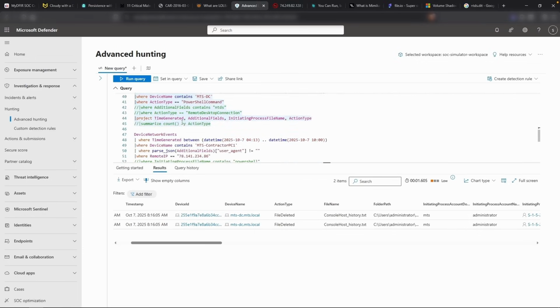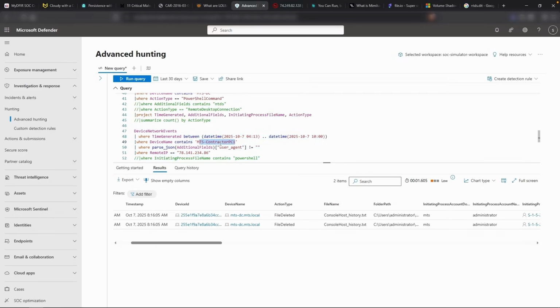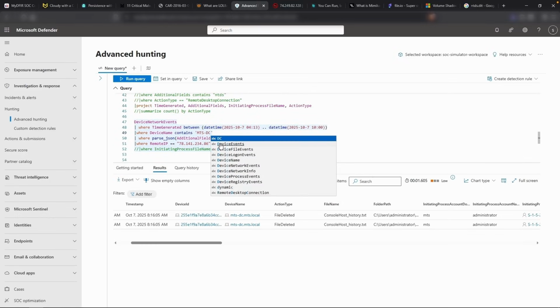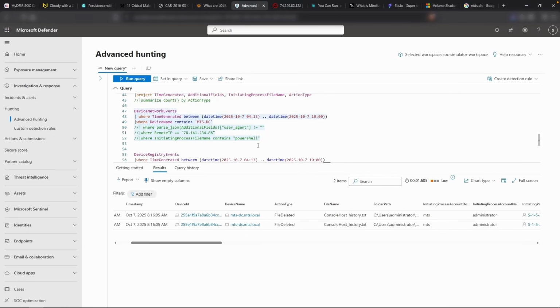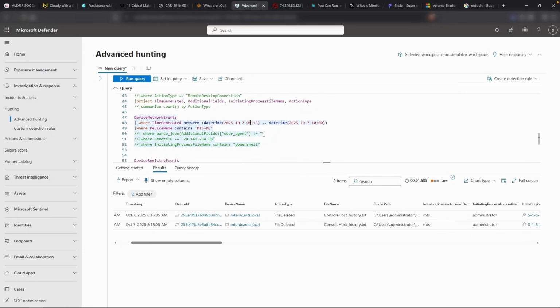And I'll take a look under the device network events because it is exfiltrating data. I'll say where device name contains MTS-DC. For the user agent, I'm not going to put that in yet, so I'll go ahead and comment that out. And the remote IP as well, I'll comment that out too. But the time, I am going to change this to 8:10 up until 8:20. Did I say 8:20? Yeah, 8:20.